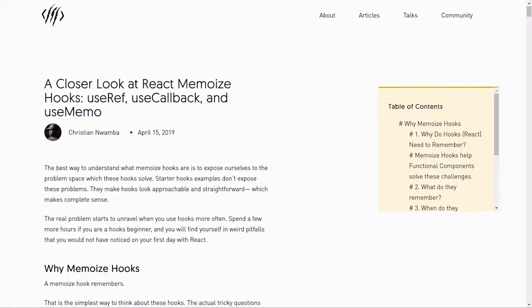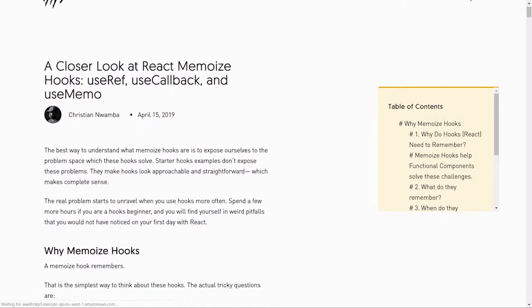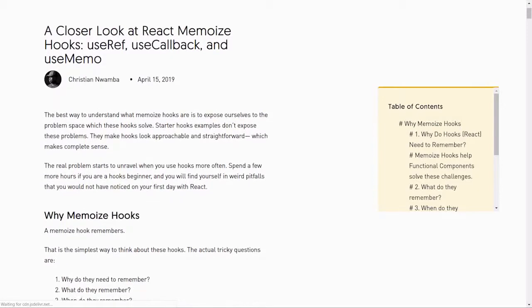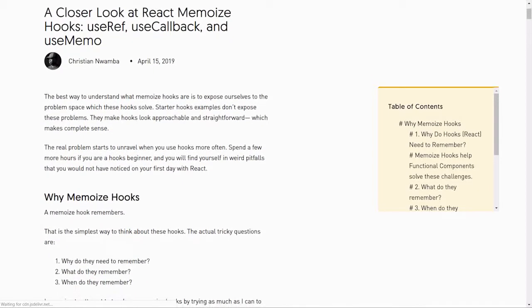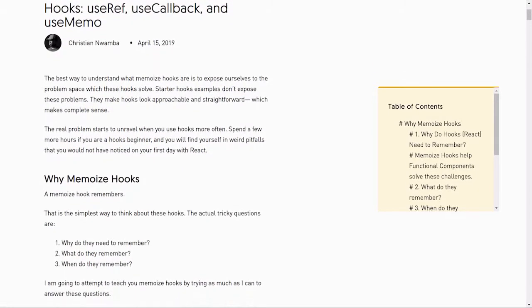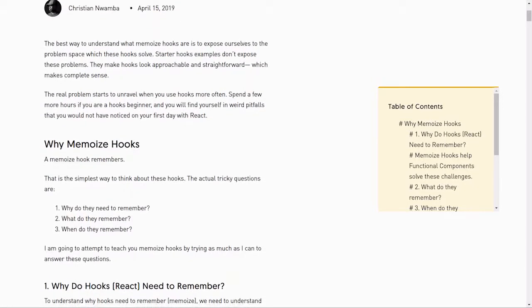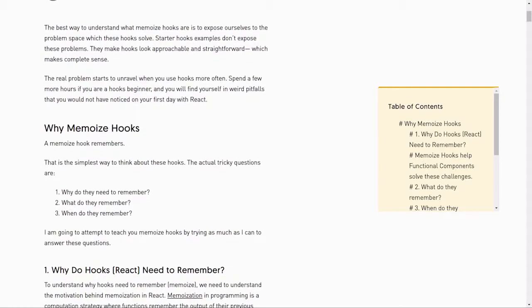Christian Wamba posted an article titled A Close Look at React's Memoizing Hooks: useRef, useCallback, and useMemo. Here you can read a detailed overview of a particular type of hook, alongside discovering code examples and looking through live demos.